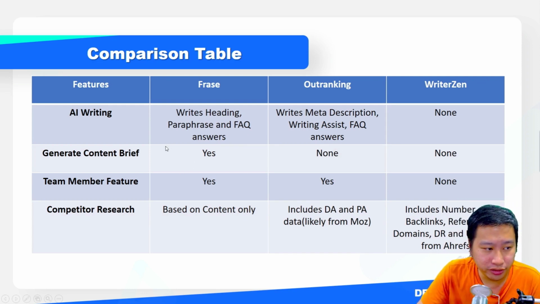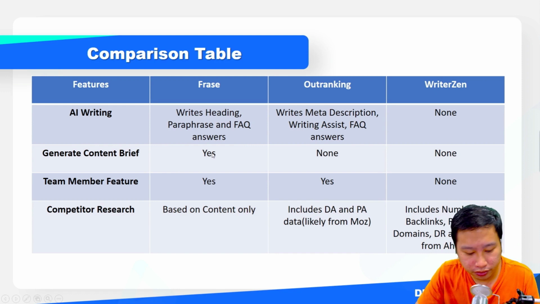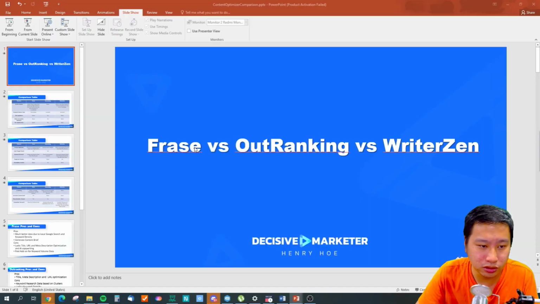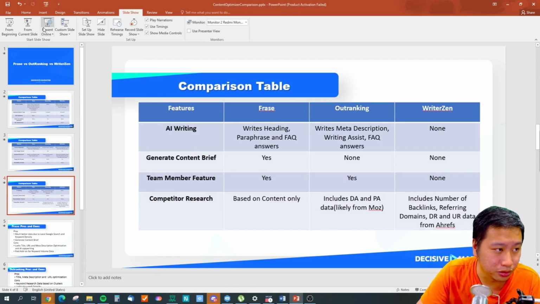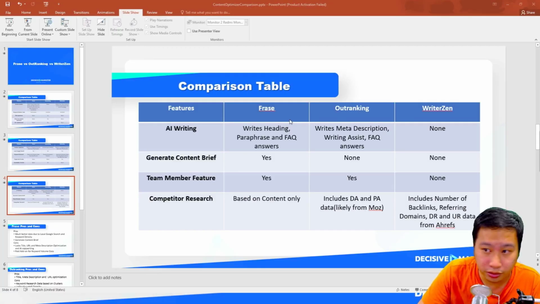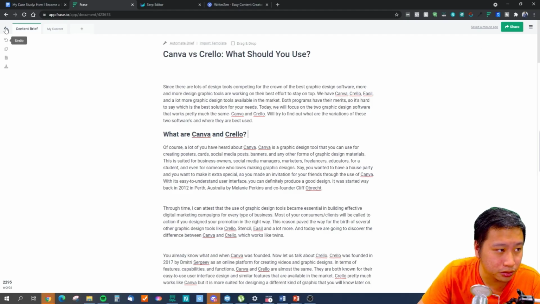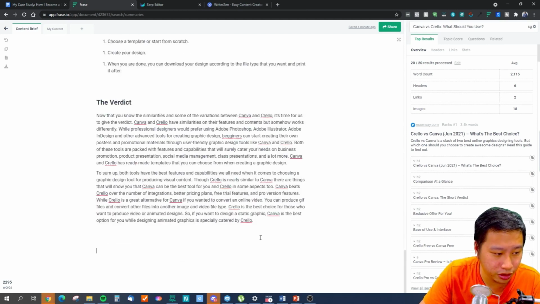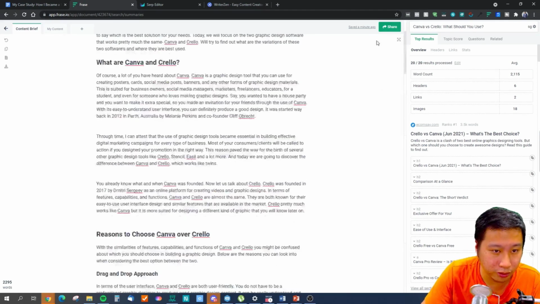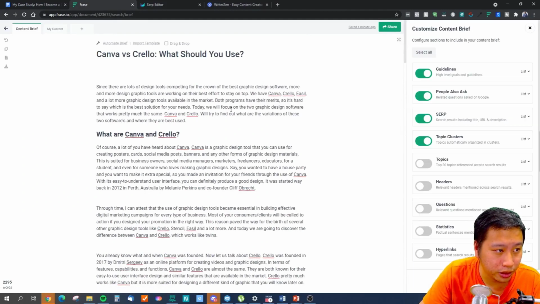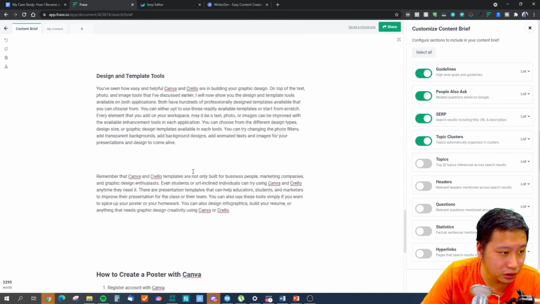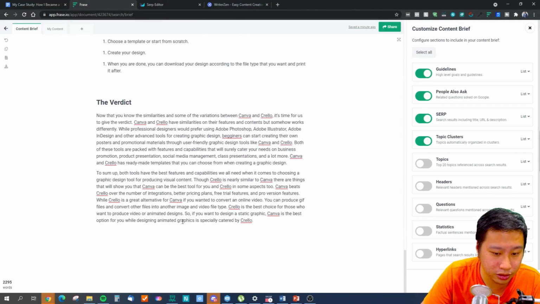Frase has a generate content brief feature, so before you get started on writing, you kind of need to know. So let me just show you this portion here. Okay, so there is an automate brief feature here. Let me just put it at the bottom here. You can click on automate brief, and it tells you firstly, oops, okay, sorry, insert brief into editor.